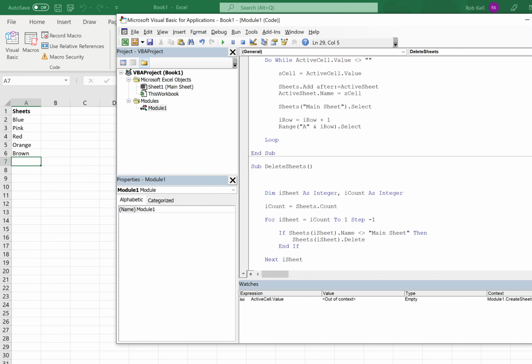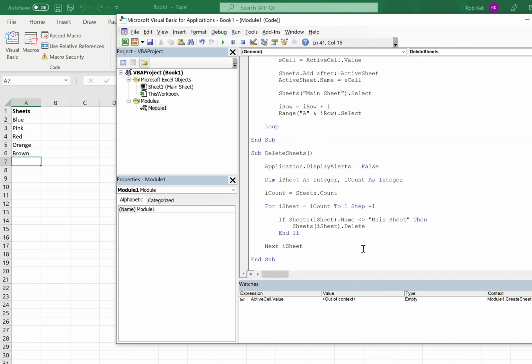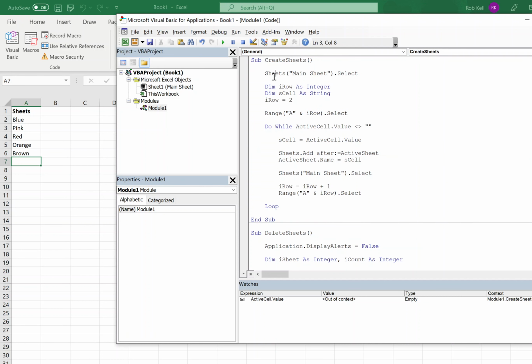What we actually want to do is we don't want to see those error messages. We want it just to get deleted. So if I were to say application.display alerts equals false, and then at the end of here, put it back, application.display alerts equals true. Now I should, hopefully without any funny gremlins, be able to run this to create, there's all of those, and then I should be able to run this to delete them.